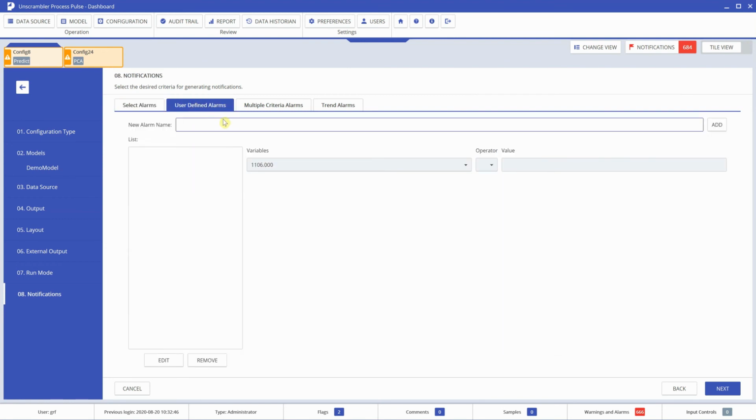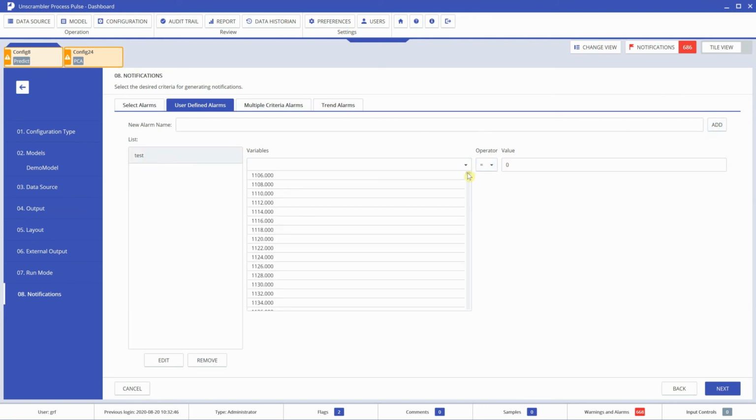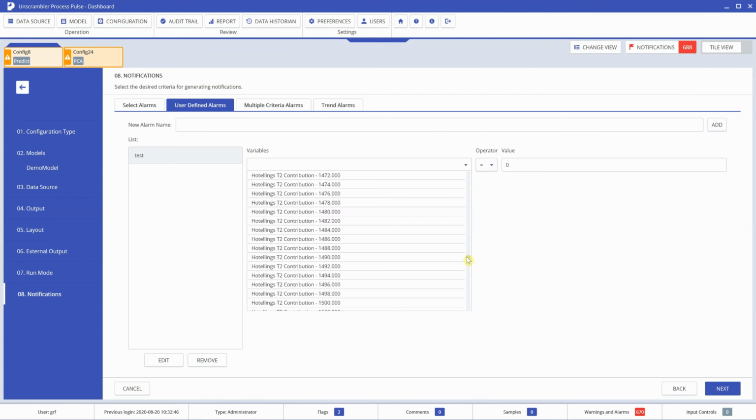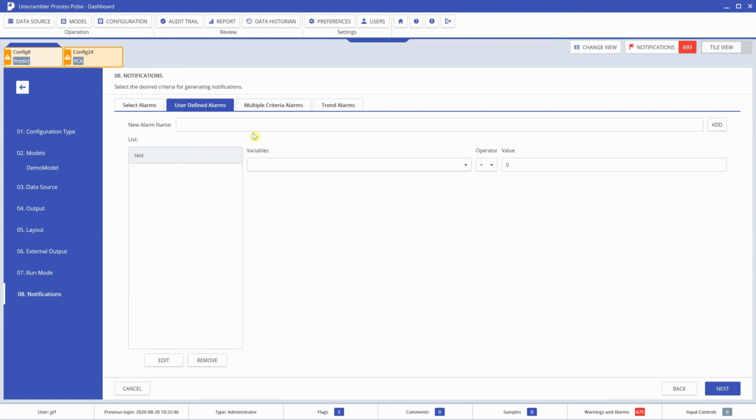You can also do your user-defined alarms. If we just do a test one to show you that, you see that you can create alarms on the raw data, which is all of the wavelengths we're looking at now, and also the outputs from the model, which are residuals for wavelengths, the scores, the predicted values, and so forth. I'm not going to create a user-defined alarm here, so I'm going to remove that one.